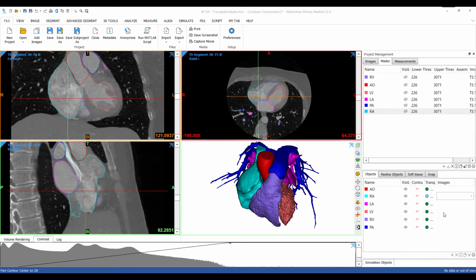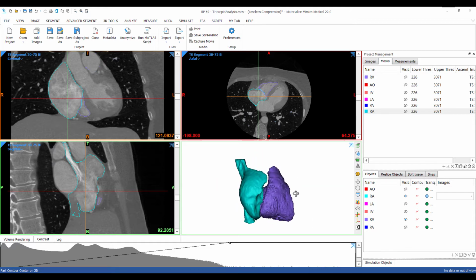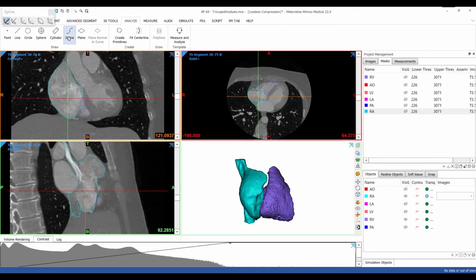The segmentation of the heart has already been performed by using the CT heart tool as explained in other tutorial videos. We'll hide the parts that are not of interest at this point. To analyze the tricuspid annulus, we'll first indicate the annulus by drawing a spline. For that, we'll go to the Analyze menu and select the Spline tool. I will make the indications on the 3D model, but you could also do the same on the images.